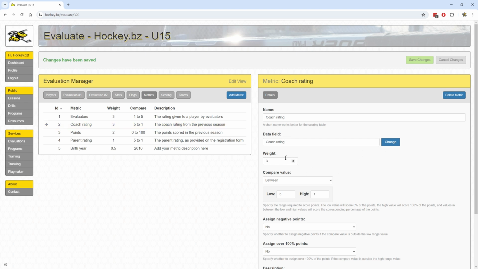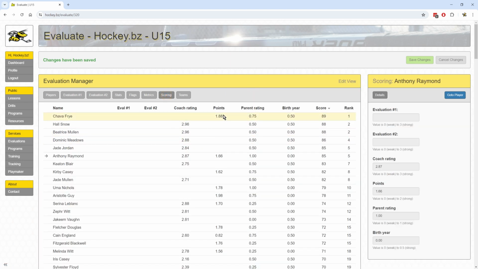So you can see here's the information that we put. So the coach rating can be from 5 is the weakest players and 1 is the highest. And then if we come over to our scoring table here, you can see that each of the players is ranked and they're given the maximum points are shown over here on the right.